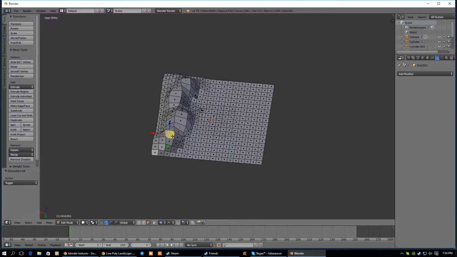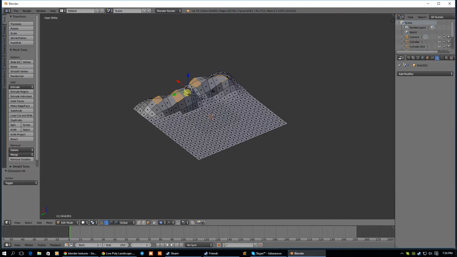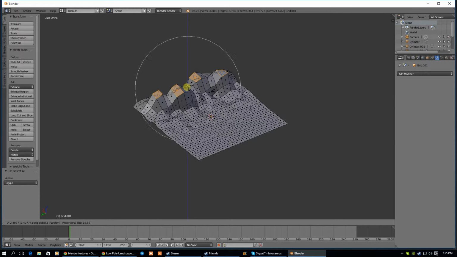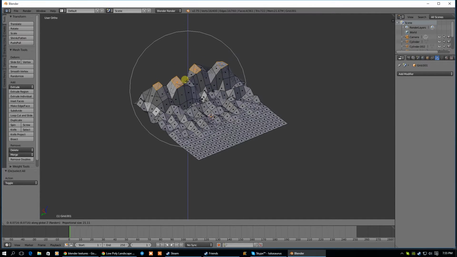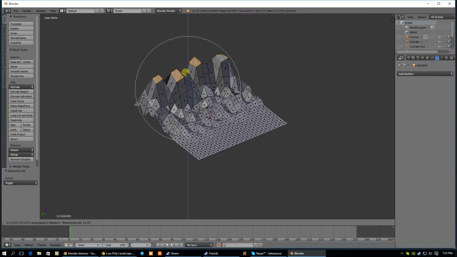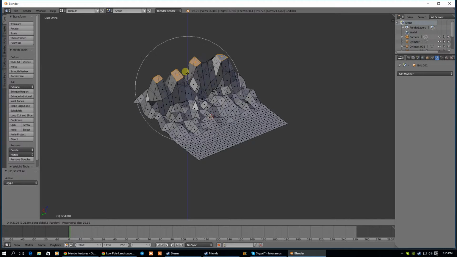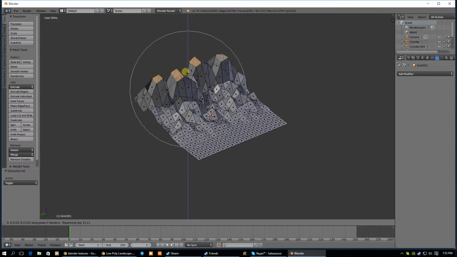Hit A, that one, that one, that one, that one, and then hit G. Now, as I bring those up, if I hit Z, it's going to bring them up and down. I can use the scroll wheel, and it's going to grab other faces to go with it. It's going to bring them up a random amount. And you can use the scroll wheel to change which faces come up. It's just random once again.